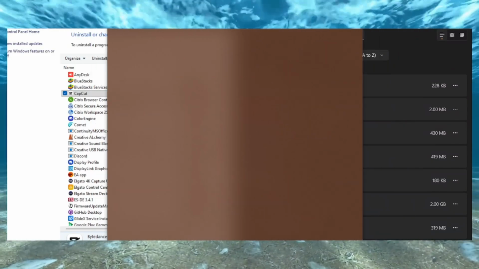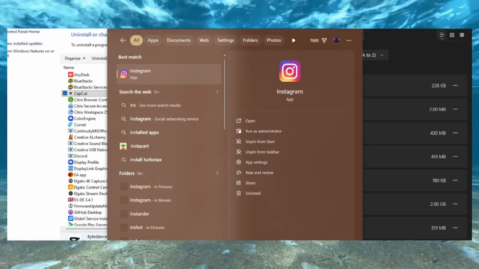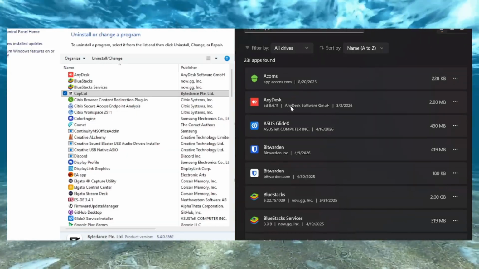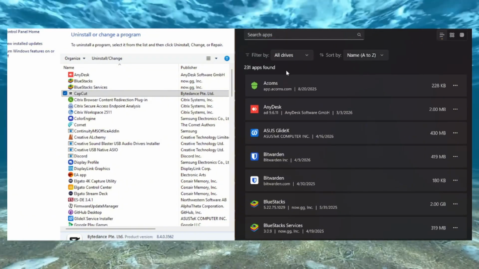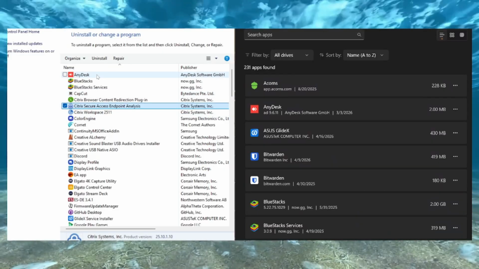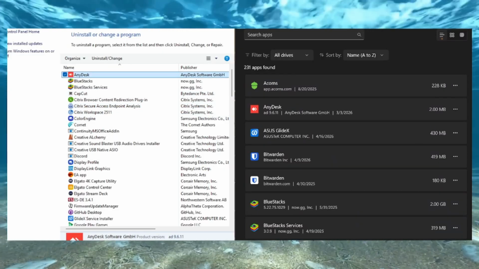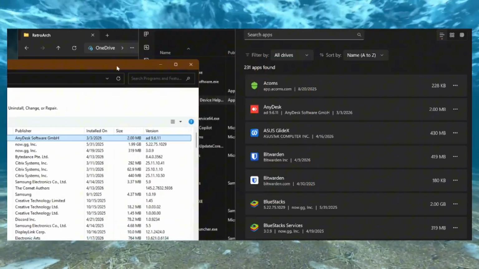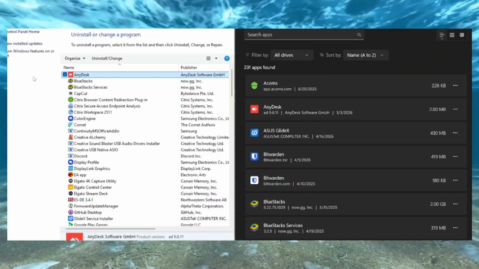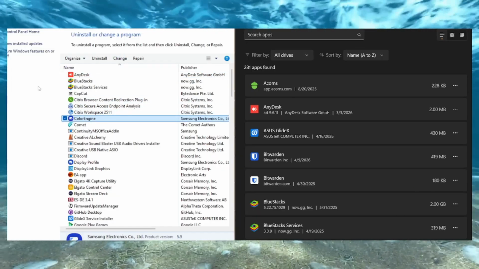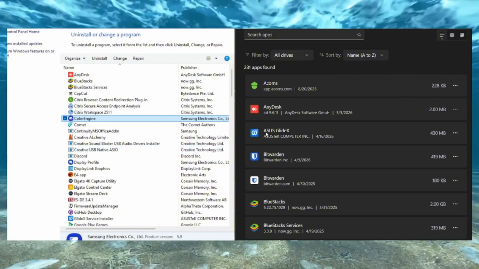So now you're going to search up installed apps, and it's going to take you here. This has 231 apps found. My original had only 131 items found here. But yeah, we're not doing this anymore. We're not going on here.